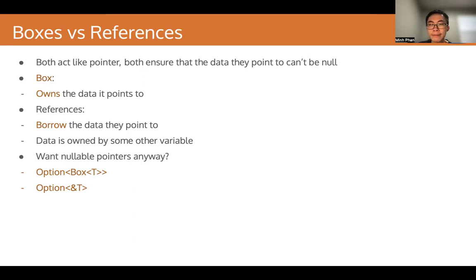What if we want something similar to nullable pointers in C++? We can wrap either the Box or a reference inside an Option. So if it's a Some, then we have a valid pointer, and if it's a None, then we have a null pointer. And this also gives us the ability to force a check on whether the pointer is null, so you cannot forget to check it.